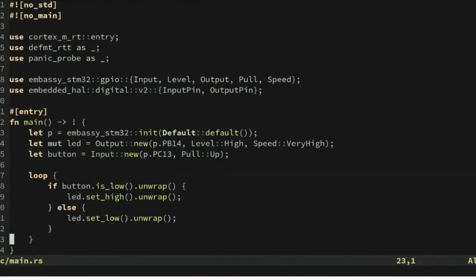This is the entire application. So we're importing these types from the HAL that specify what an input pin and an output pin are. And our main application is basically just saying to the hardware abstraction layer, initialize my microcontroller.